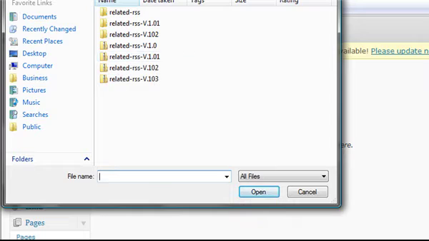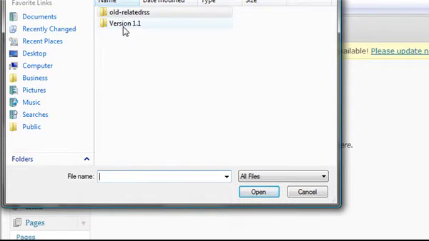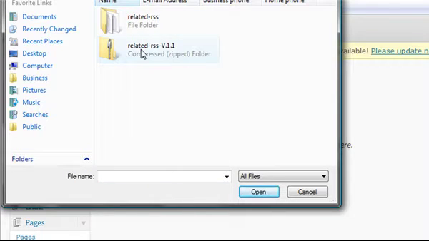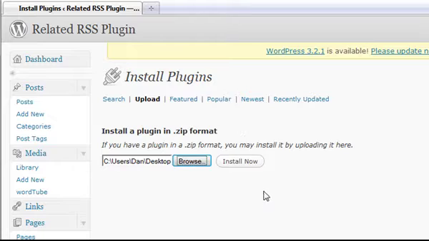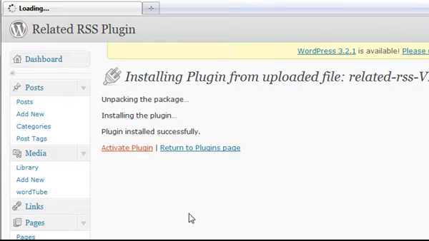These are the old versions of it. Let me go back to version 1.1, and this is the folder right here. So I would double click the zip that you had downloaded to your desktop, and then I click on Install Now, and then I click on Activate again.